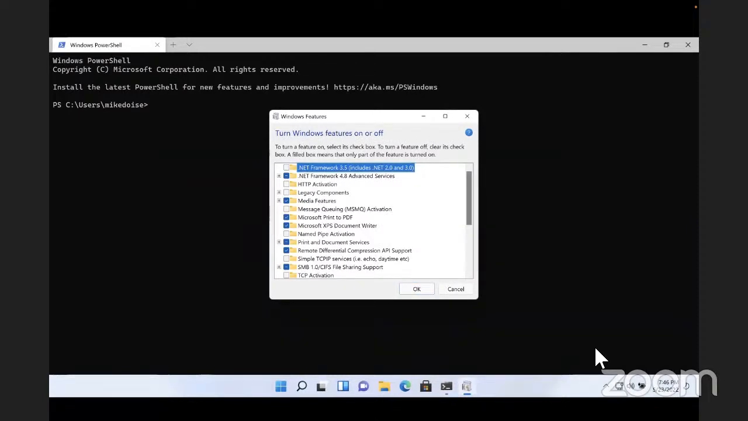You could type in. I just typed in "turn" and then... Oh, okay. Because I just type in "features" and it brings it right up. .NET Framework 4.8, HTTP Legacy Components, Media Features checkbox checked. Message Queuing. Microsoft Print to PDF. You can do Microsoft, I believe, XPS Document Writer checked.